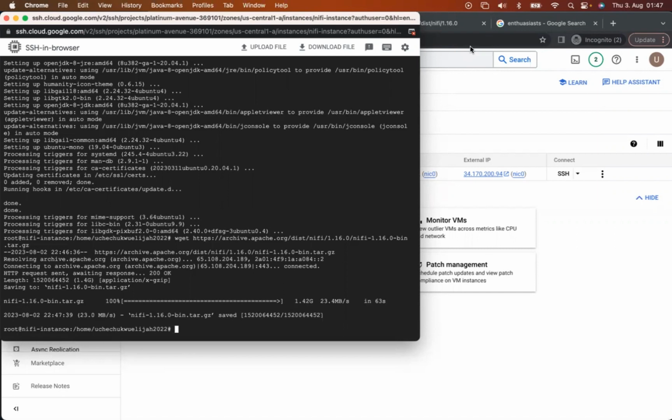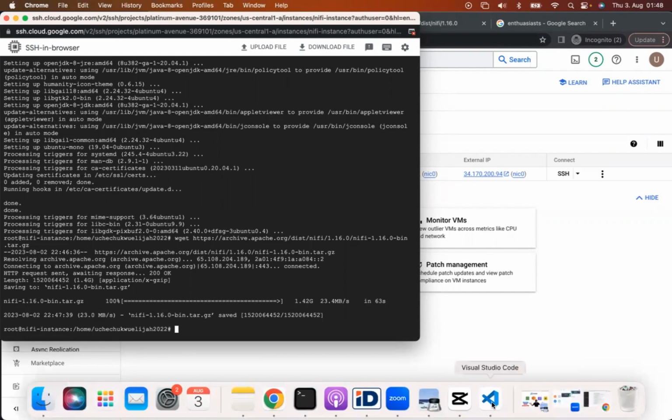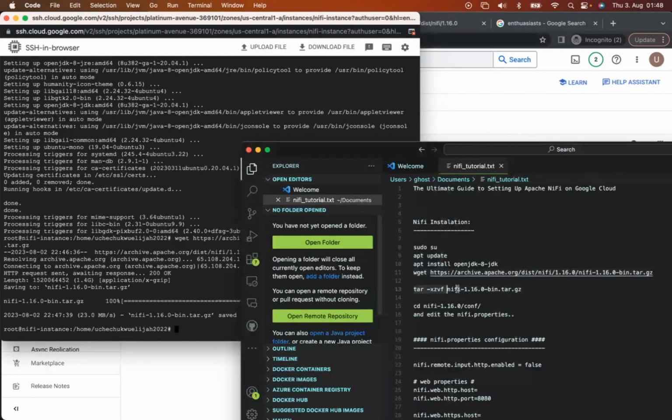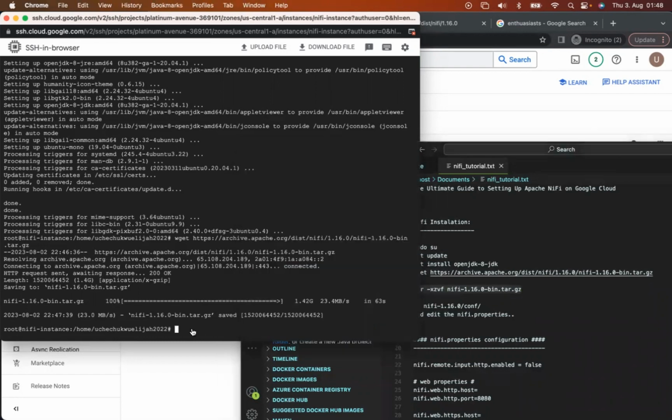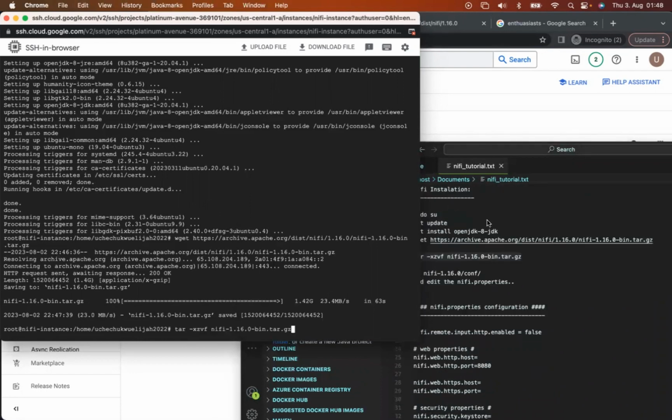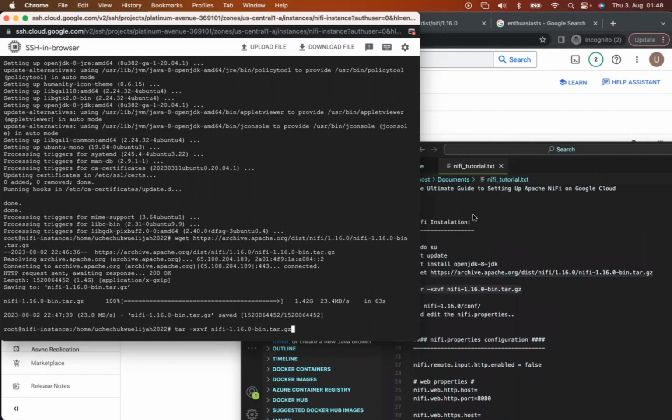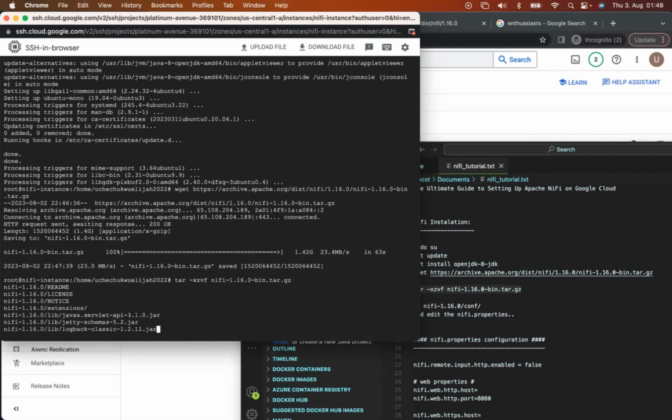The next step is to extract the downloaded file using tar xzvf. Let me copy it. So this is the tar xzvf, copy it and paste. I'm going to leave all these execution steps in the description below. So press enter to extract the files.